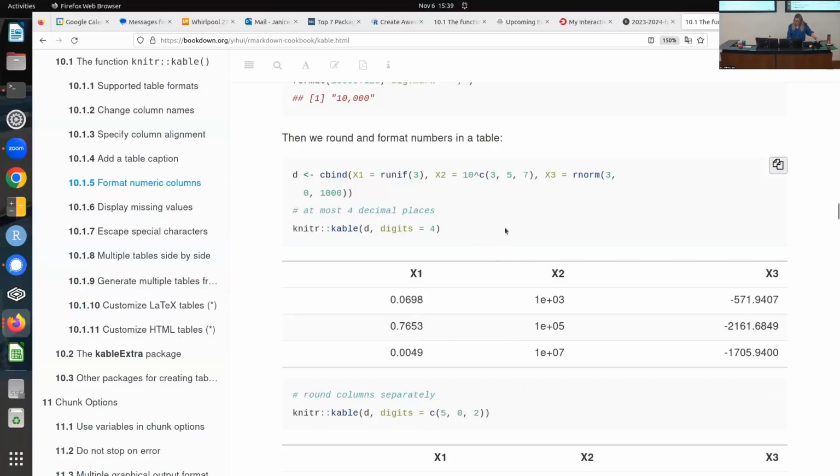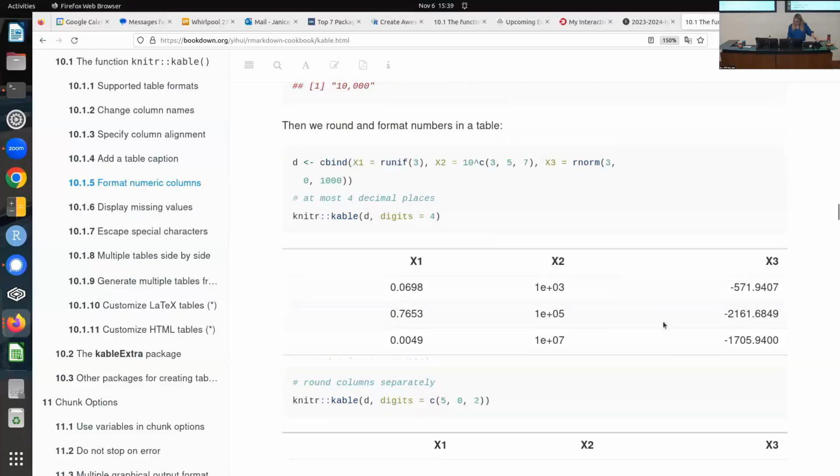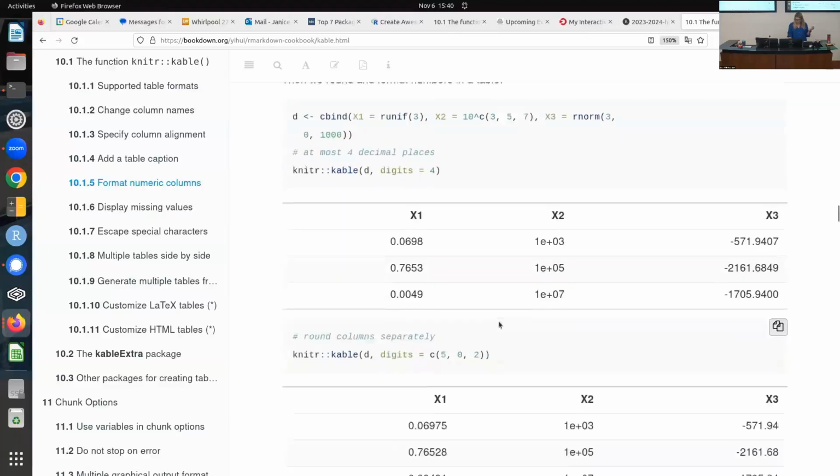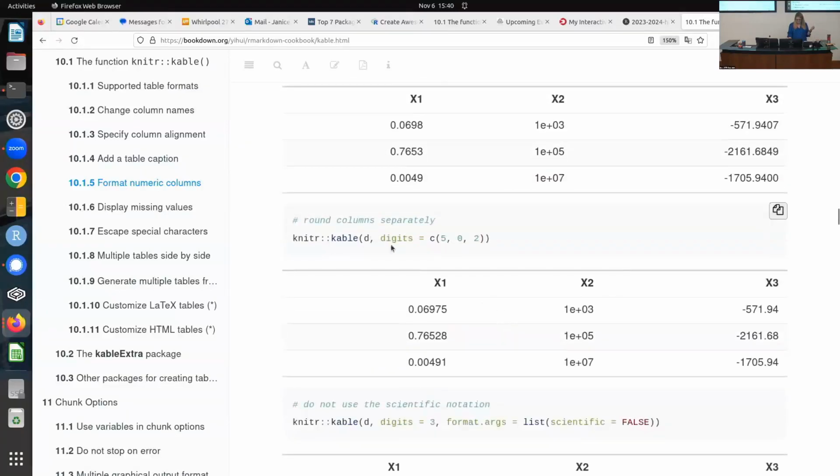Okay, so here he's just creating a table, but you probably don't want this many decimal places here. So this is digits equal 4. That's saying that's the maximum number. So everybody's got a 4, and here, you can actually give digits a vector, and you can say the first one is 5, the second one is 0 decimal places, and the third one is 2 decimal places.